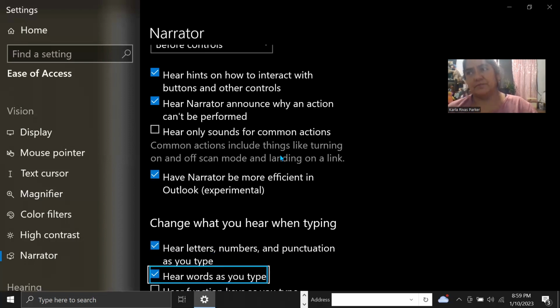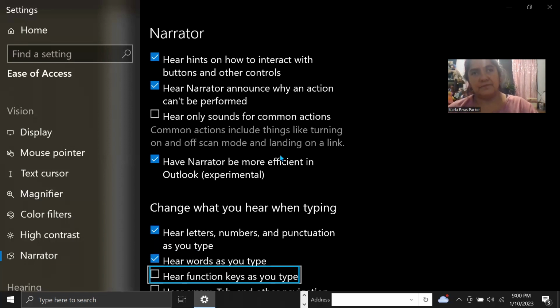Next. Hear words as you type checkbox checked. Here you can hear words as you type. So sometimes people like to hear both. They like to hear each letter, and then when you push the space bar, people like to hear the word. So you can turn this on if that's kind of you. Otherwise, if you're one of those people that type really fast, that you don't even let Narrator say each letter, then just having the read the word activated is all you need. It's your choice. Hear function keys as you type checkbox unchecked.